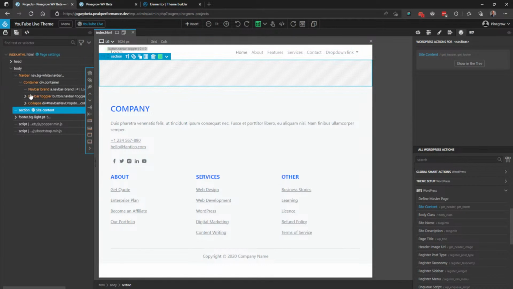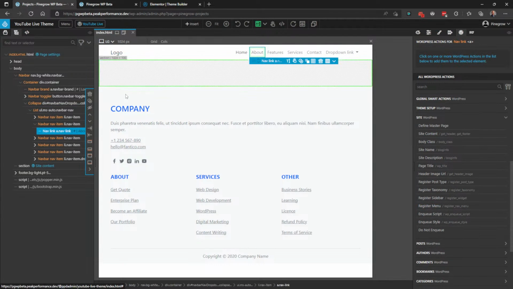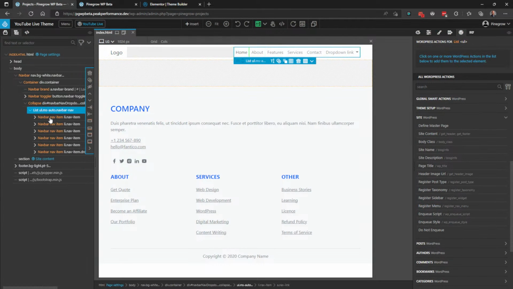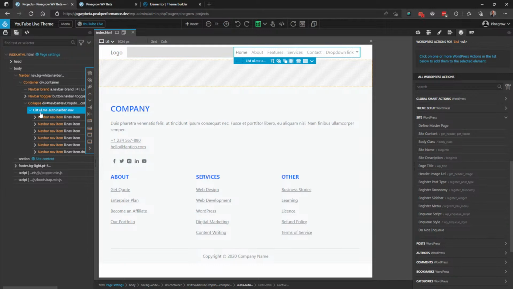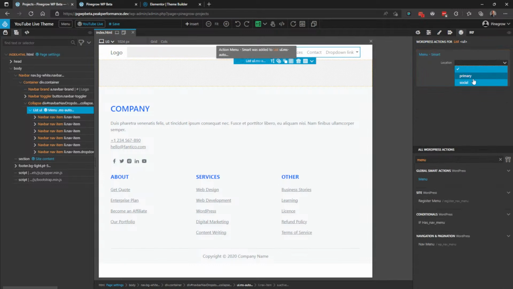So let's really quickly define a menu here. And okay, so this menu is set up as a list, an unordered list, a UL at the top with list items, and then our nav links are all anchors. So this is exactly the way that I want it to be. And I'm going to put my menu right here on the unordered list item. So I'll come over to my WordPress actions, and I'll do menu, and I'll set the location of this menu to be my primary menu.